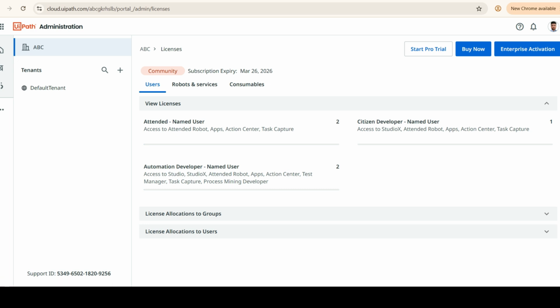So next, what is there? We have here start pro trial. If we click on this pro trial, you will be able to access UiPath Studio. Otherwise, you will only have UiPath X version access. So if you access this start pro trial, then you will be able to access UiPath Studio. Otherwise, you will only have UiPath X Studios.